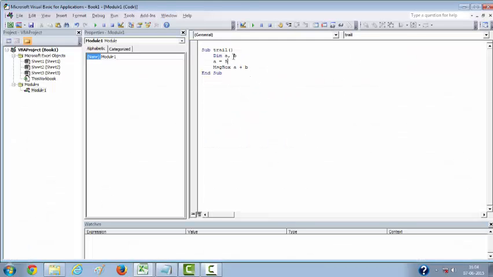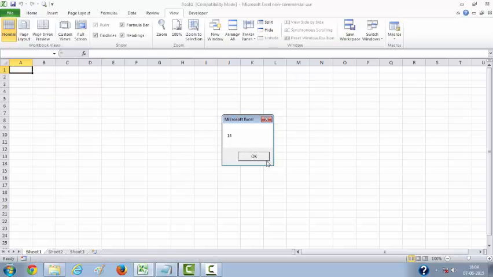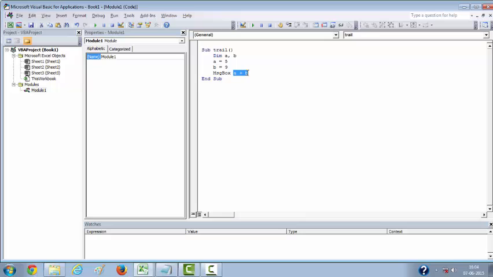The reason behind this is, since I have not allocated any value to the variable B, it is considered as 0. I can explicitly give a value to B. And now when I try to display this in the message box, I get 14, which is nothing but 5 plus 9.